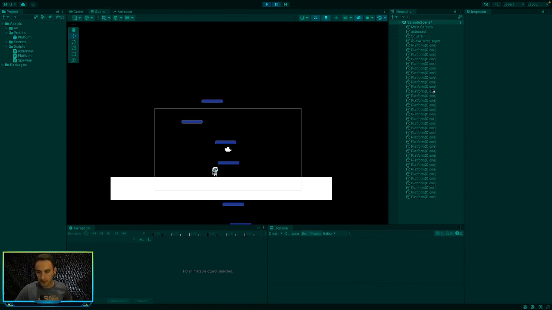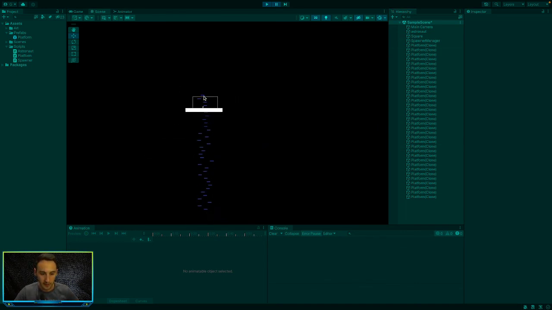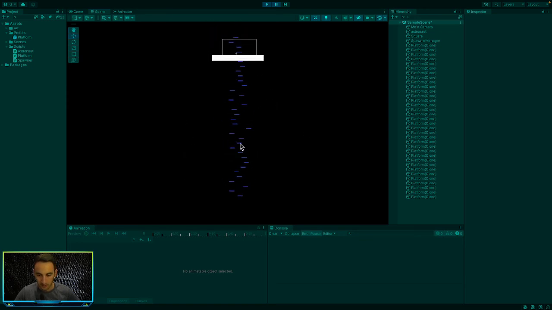So here you can see that all of our platforms are actually still in the game. If we zoom out, there they are, and that's not what we want, because that's just adding extra things into our scene, which eventually can slow the game down. So let's go ahead and start deleting these platforms whenever they reach a certain point in the game.